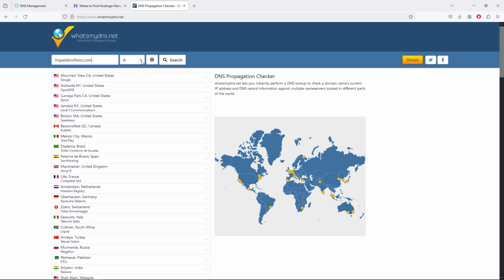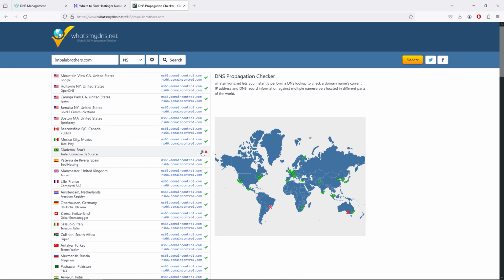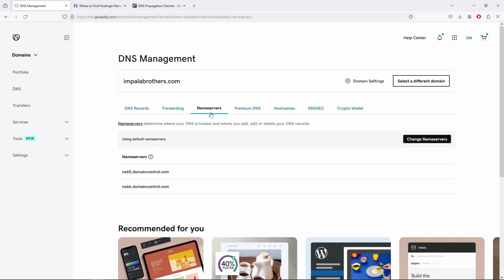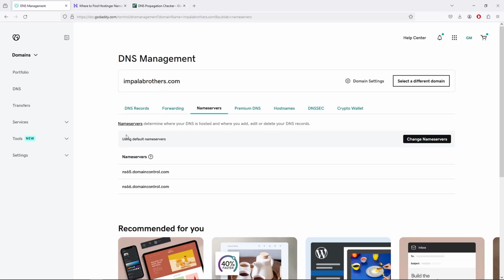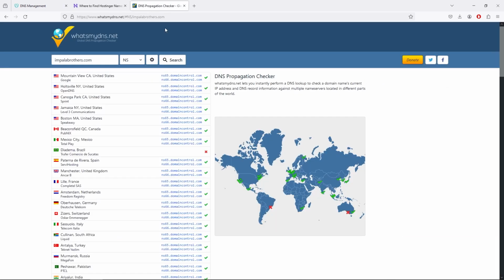And now I want to select NS. It stands for name servers. So as you can see, if I click search, I get my old name servers. Those are the name servers I had by default in the GoDaddy settings. If I go to my name servers, as you can see, these are the same name servers I'm getting right here. And once you replace those name servers, you will see the progress of changing them right here.